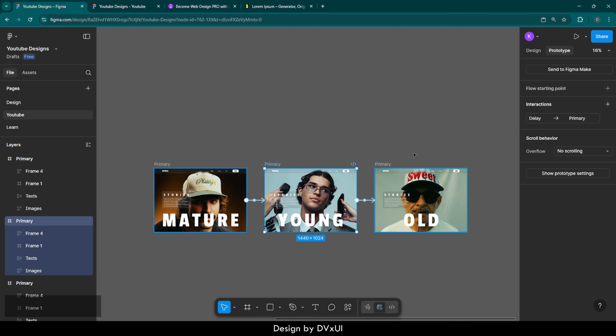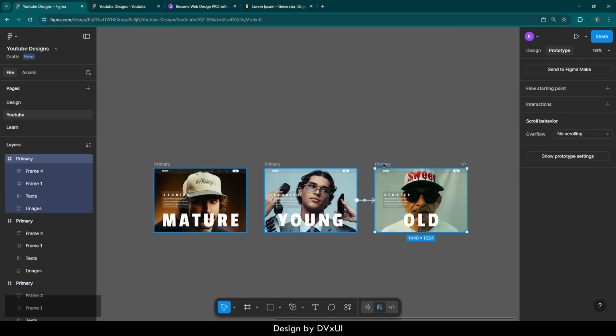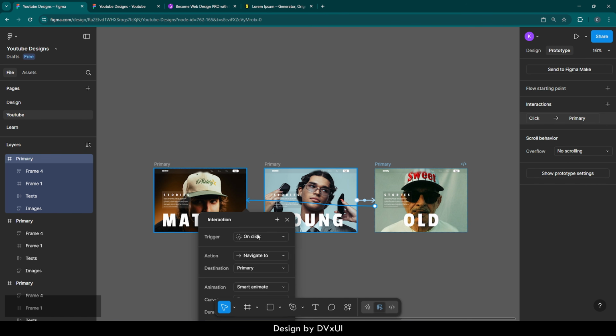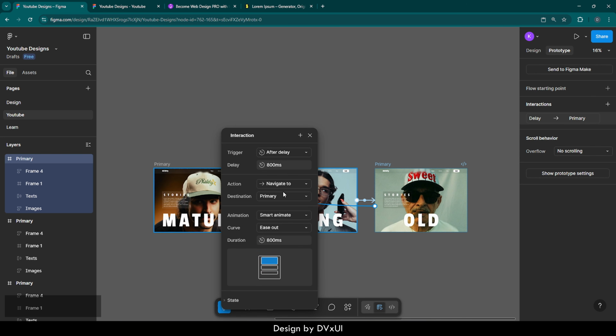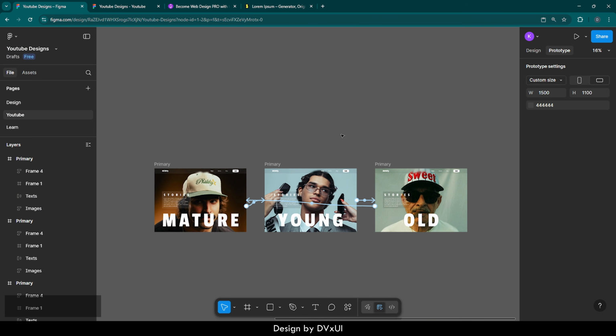Perfect. Cross it. Now select it once again, the third one, because I want to run it in the loop. So I will make the third one go to the first one. Perfect. Make it, let me pull it over here, and now make it after delay, ease out, smart animate, and 800 duration. Perfect. Cross this. So everything is ready and it should be working fine.